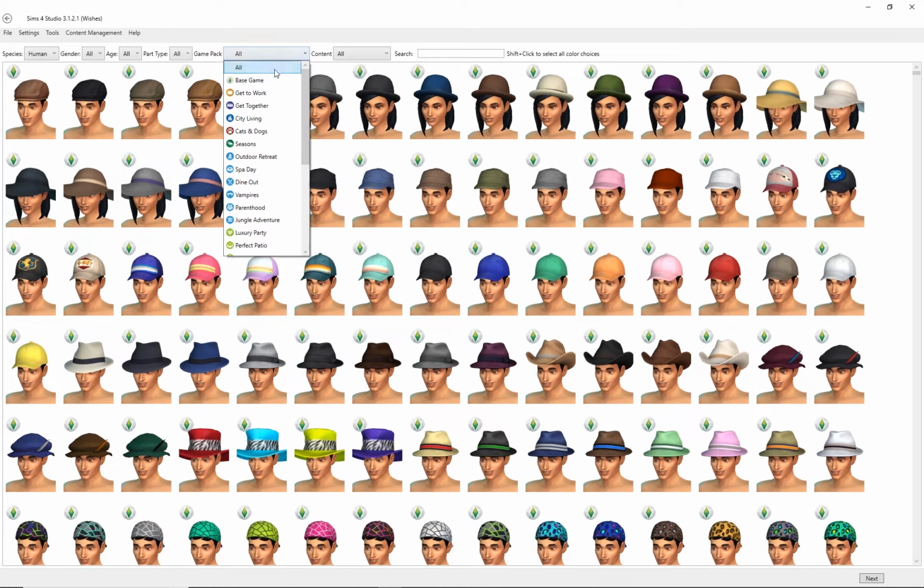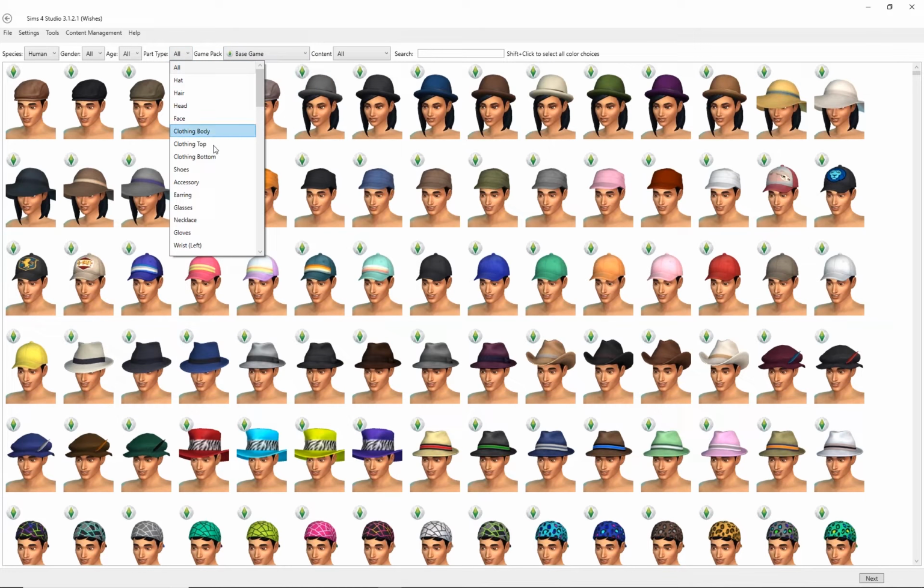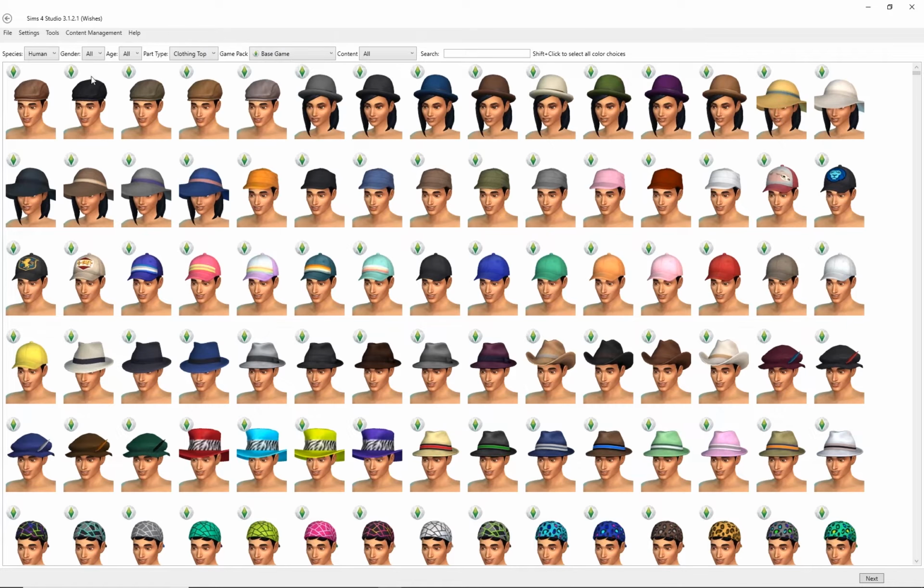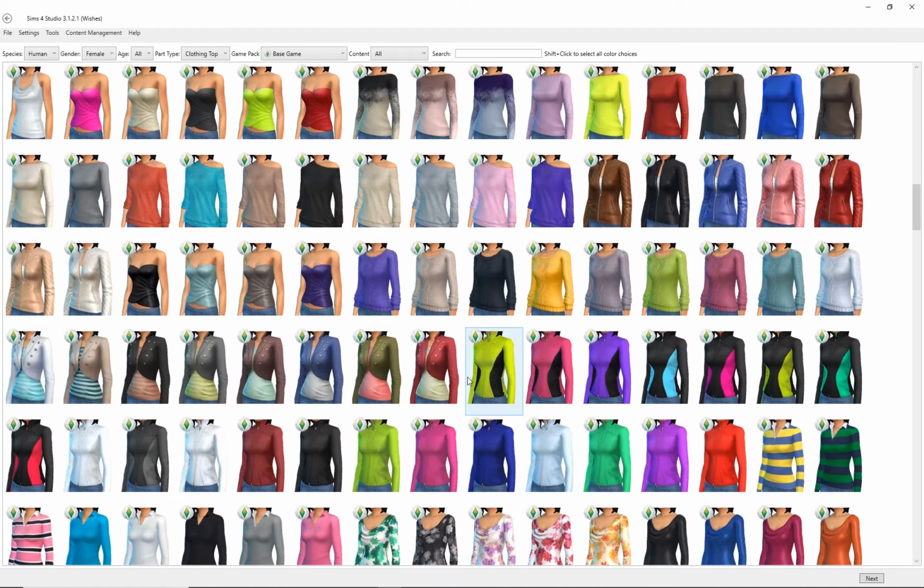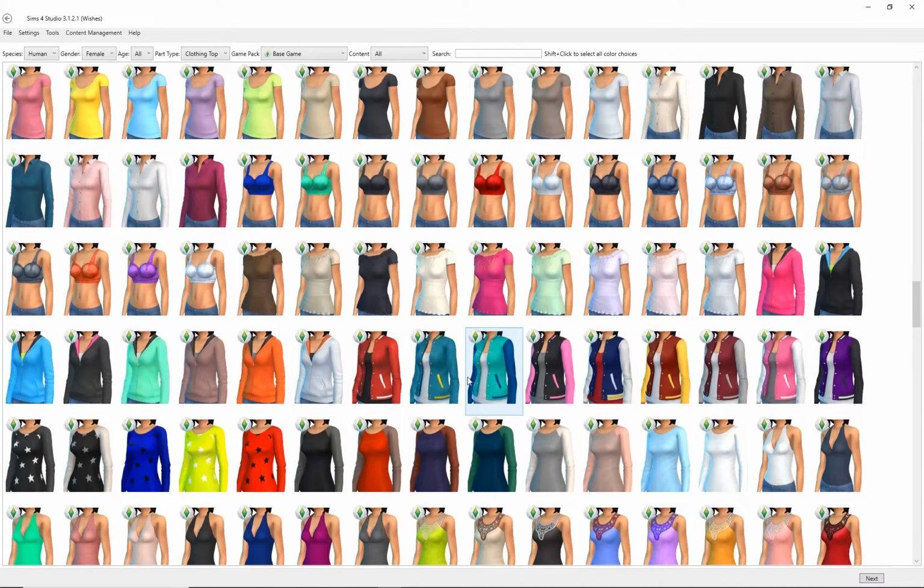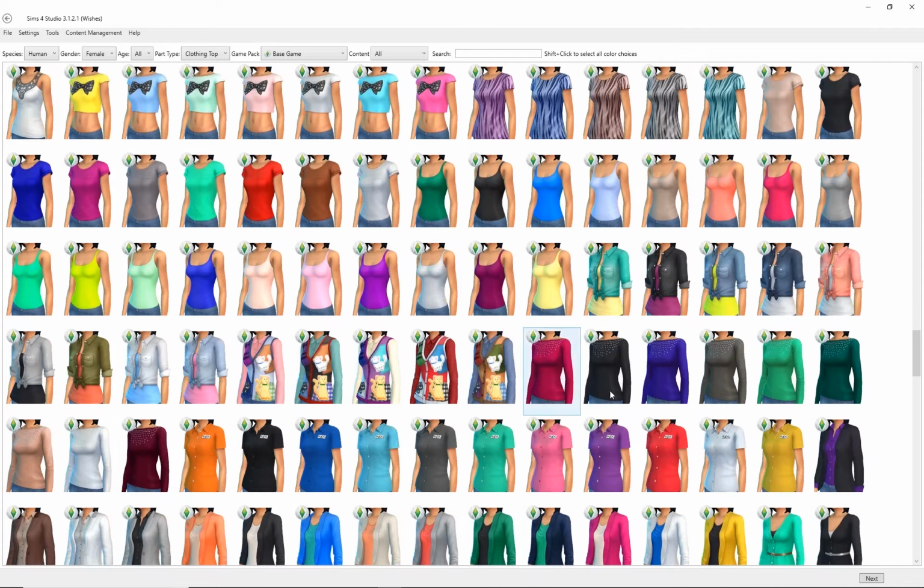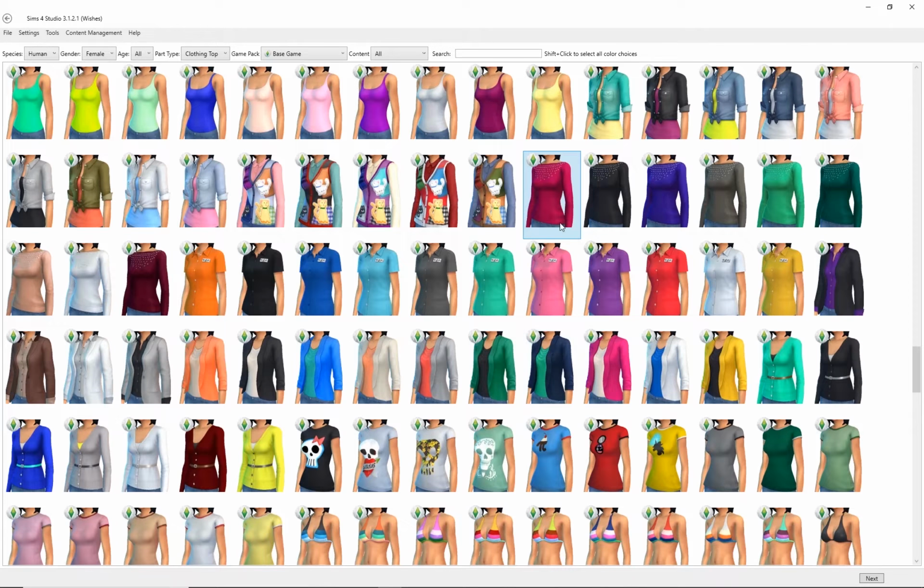Now, I know that I want something from the base game. I want a top. I have a specific top in mind, and it is a woman's top. Let's see how quick I can manage to find it. How quickly can we go? There it is, this one here.